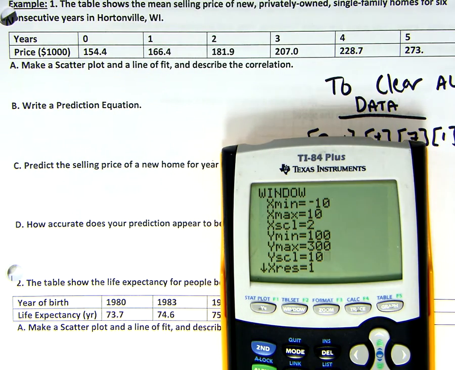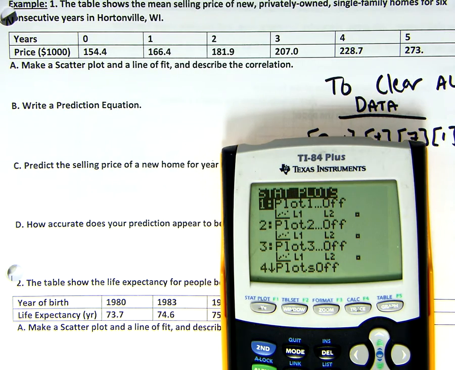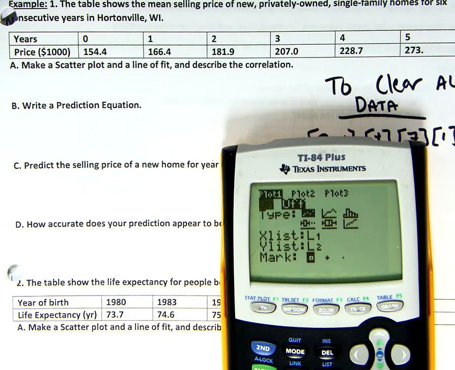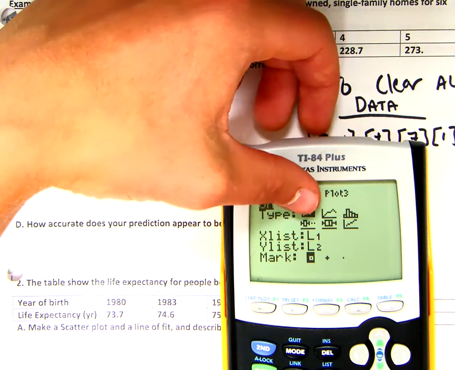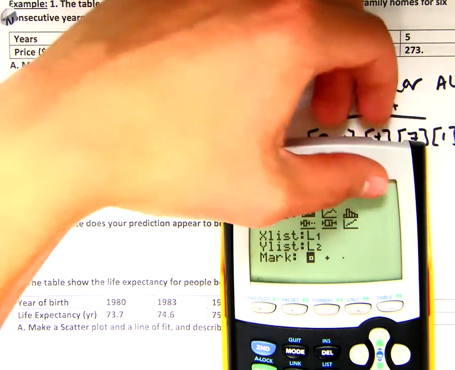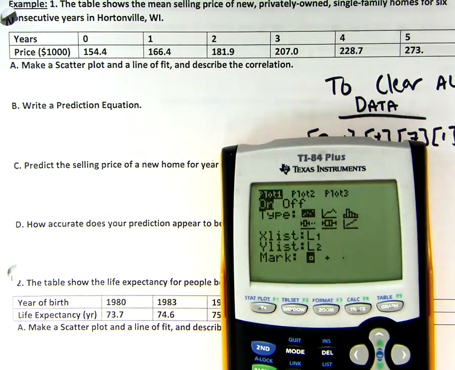Once you have done that, part C says hit second, hit y equals, and now you get to a point that says stat plots. You're going to hit enter, and then enter again. What you have just done is you have turned on this stat plot. Now there's types here. This should be covered, the dots, not the line, not the bar graph. We'll get into that later in the semester, but you want the dots here.